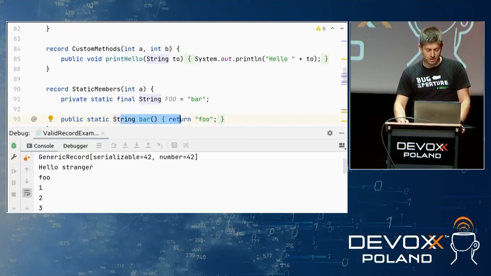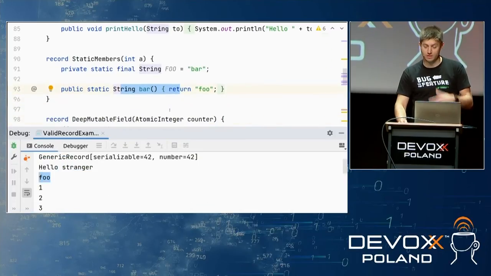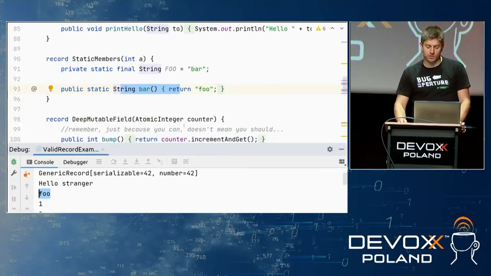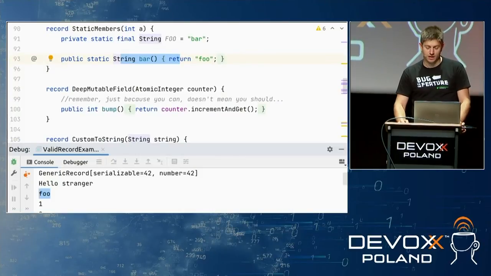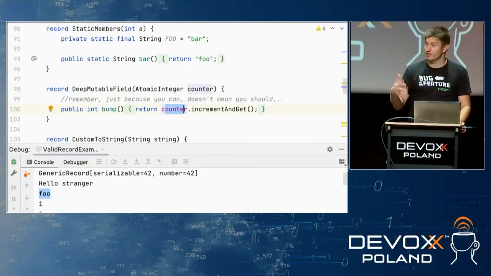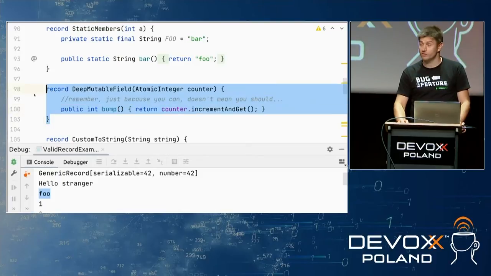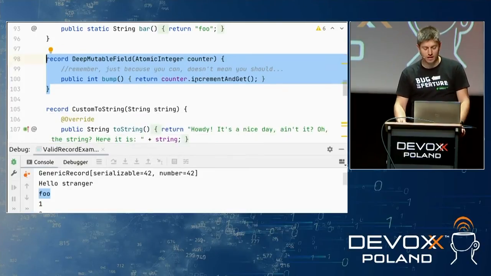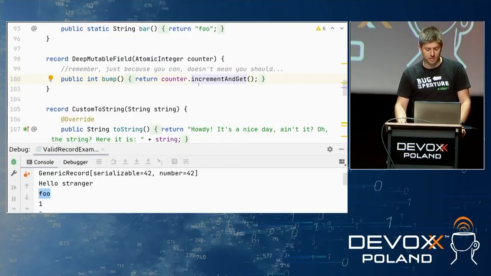As you can see, this prints hello stranger, and then we are printing this foo, and so on and so on, right? So everything is called. And we can also have so-called mutable fields, right? I can have a method which is not assigning something new to this private final field, but something that is actually modifying it. And then I would say it's not a good candidate for a record again, because it's not immutable data. Yet it's possible to have something like this, right? So I would rather discourage you from such usages.